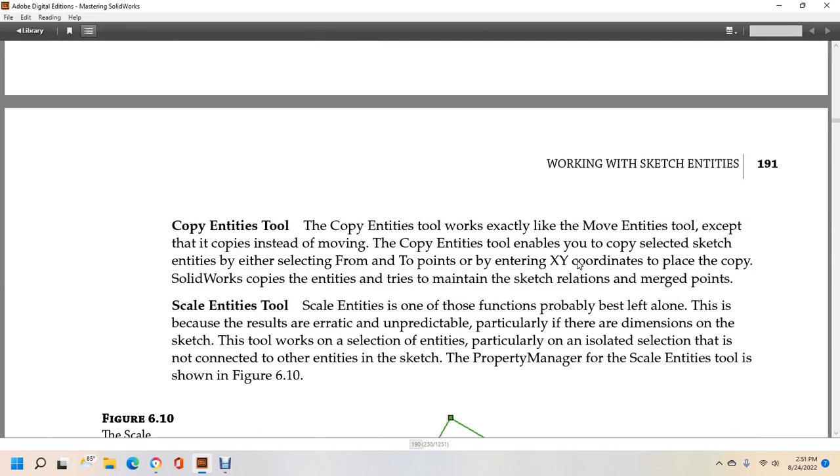The Copy Entities tool works exactly like the Move Entities tool, except that it copies instead of moves. The Copy Entities tool enables you to copy selected sketch entities by either selecting from and to points, or by entering X and Y coordinates for the place of the copy. SolidWorks copies the entities and tries to maintain the sketch relations at merged points. Scale Entities. The Scale Entities tool is one of the functions probably best left alone.